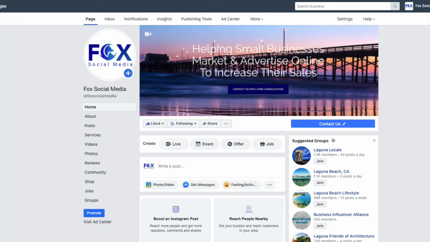So to get started, I want you to log into your Facebook page, and then remember you're going to go up to that blue bar at the top, go all the way over to the right, and click on that teeny little arrow. And under pages, you're going to select your page. Now make sure you're on your business page. And then you are going to post right here.